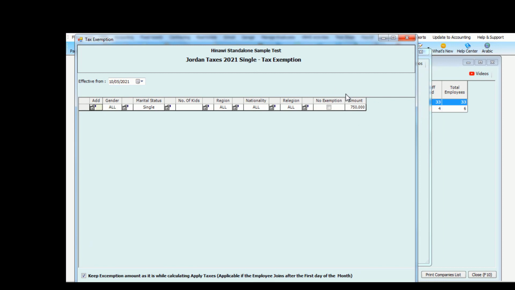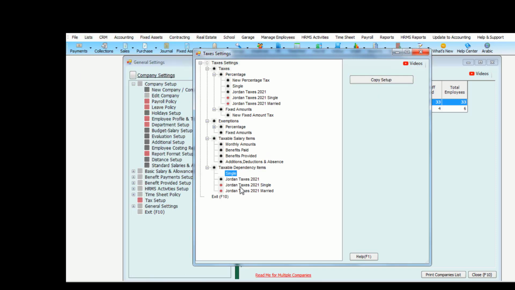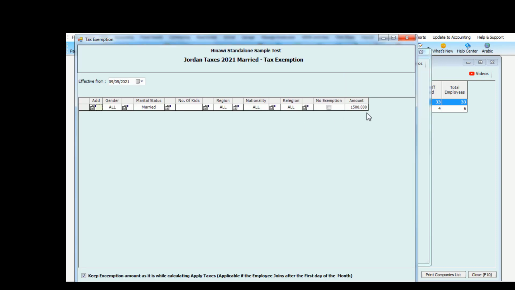And here the amount is added monthly, because if we look at the tax exemptions for single people in 2021 for taxes in Jordan, it's actually 9,000. But here it's 750 because it's divided by 12. Same thing applies to the other one, which is the Jordan taxes 2021 for married. This is 1,500 because it's 18,000, and 18,000 divided by 12 is 1,500. So we're going to make sure that the amount here is 1,500 and save that window.